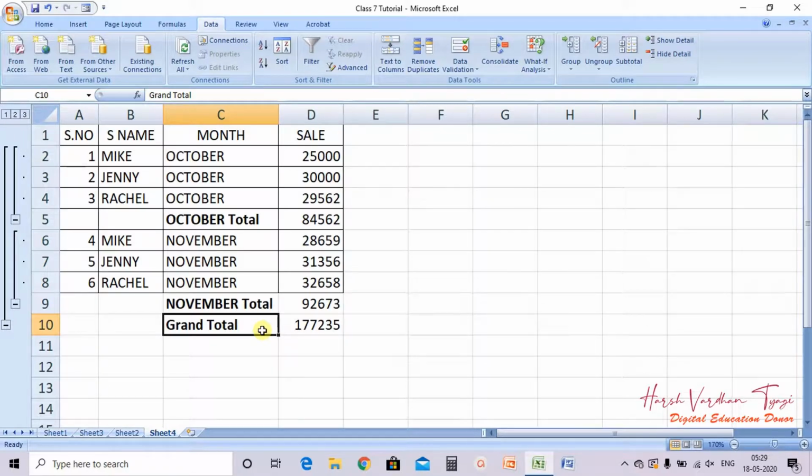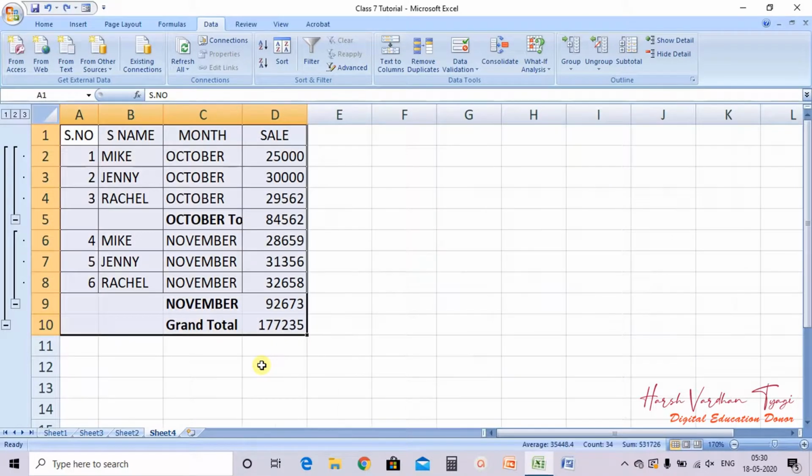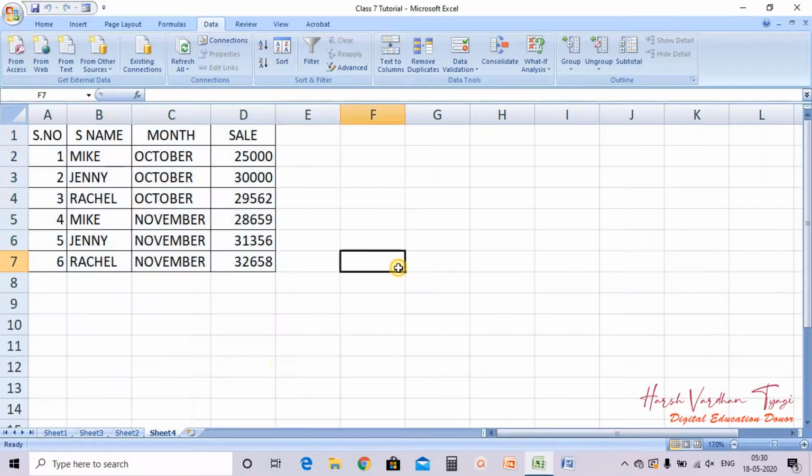Clear? Again one more time I will just show you how this will work. So I am doing it. This is a particular data in which there are 3 salespersons and they have done sales for 2 months, October and November, each of them. Now the company wants to display the subtotal of October and subtotal of November. So what you have to do, select this particular range.